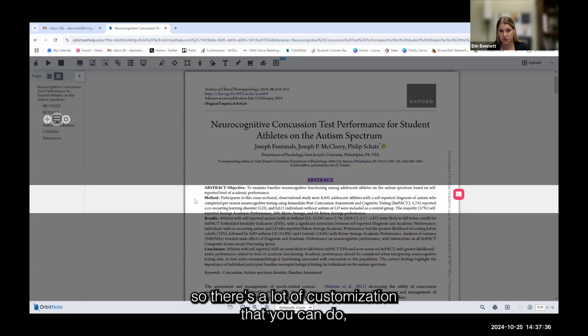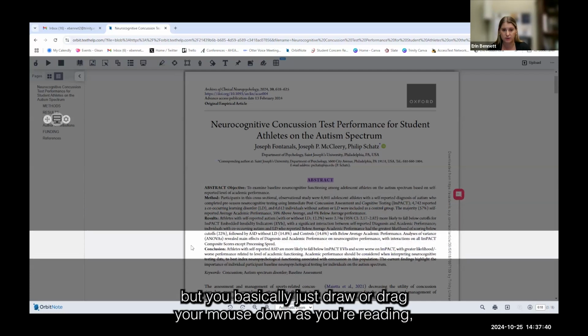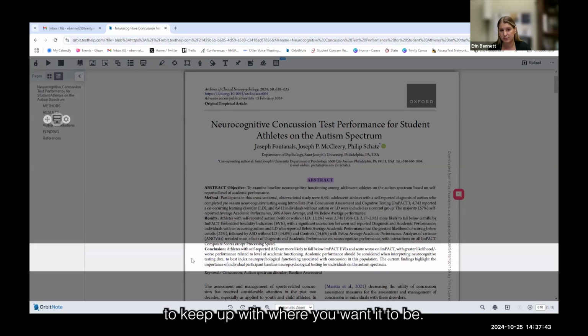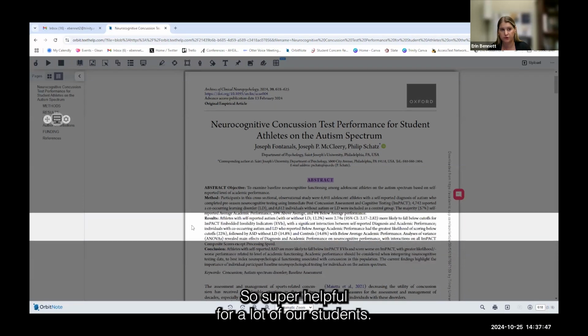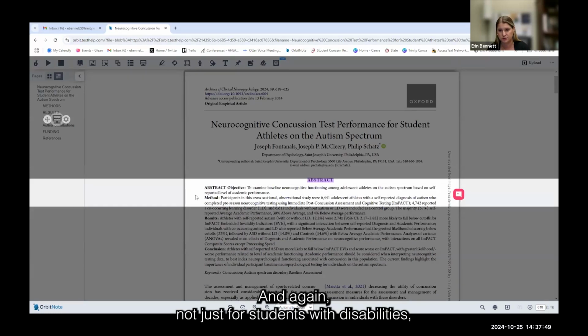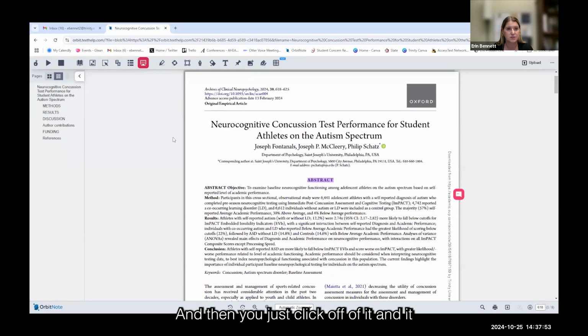So there's a lot of customization that you can do, but you basically just drag your mouse down as you're reading to keep up with where you want it to be. So super helpful for a lot of our students. And again, not just for students with disabilities, but anyone that this is helpful for reading. And then you just click off of it to end it.